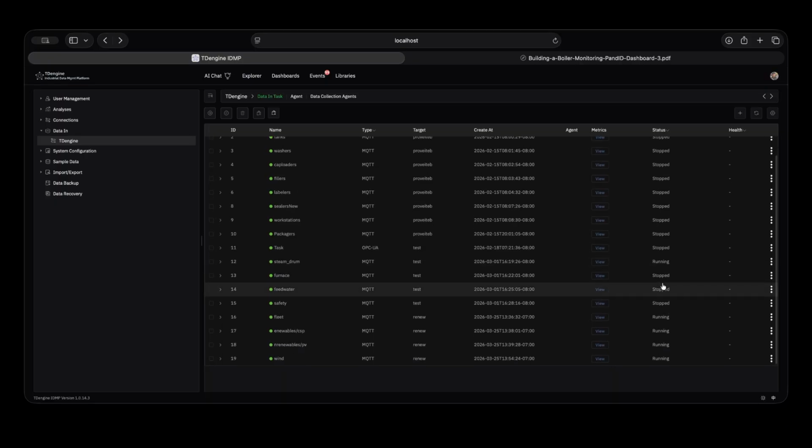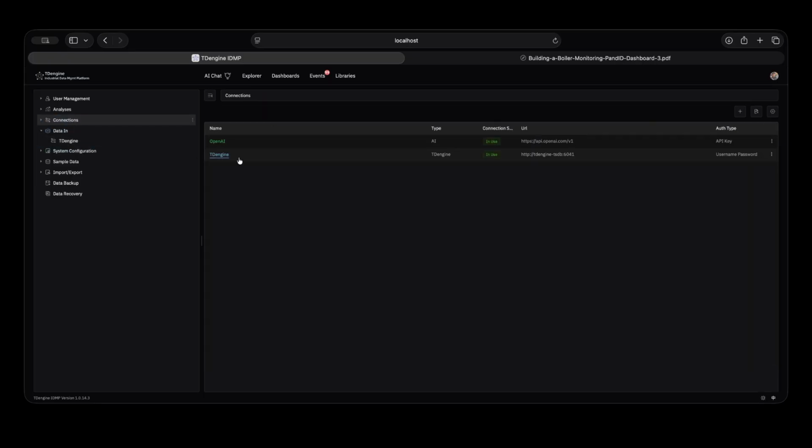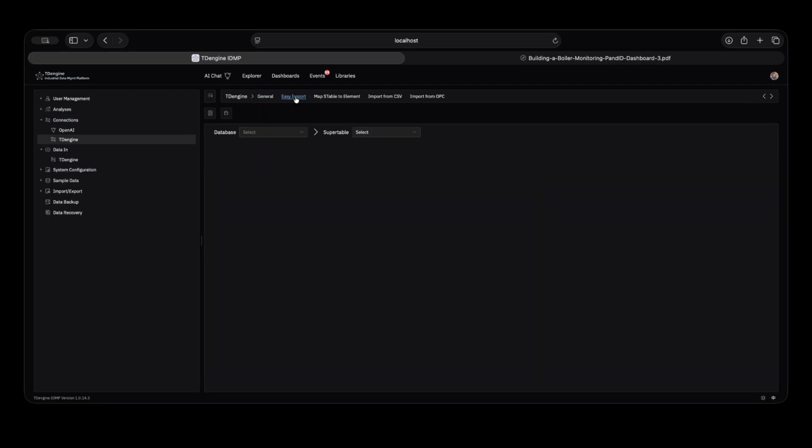Cool. Now, how do I do this and get this data in? Well, let me show you that. So right in the admin console, make sure you're there. Go to connections, go to TDengine, and easy import. Now we're going to click rebuild.